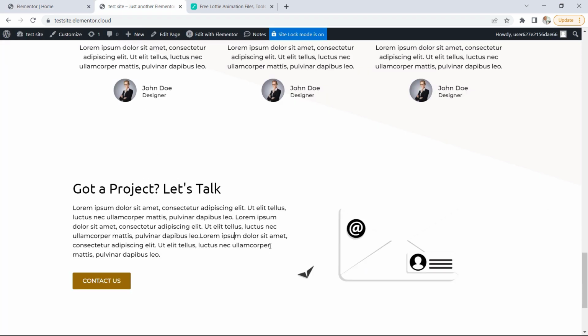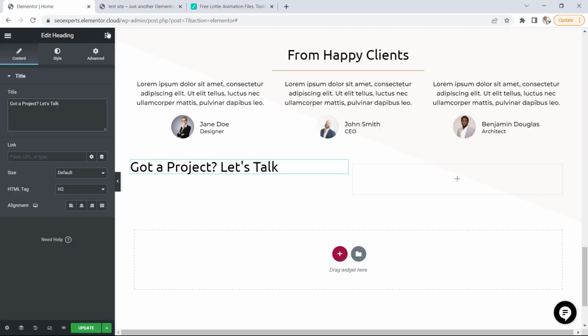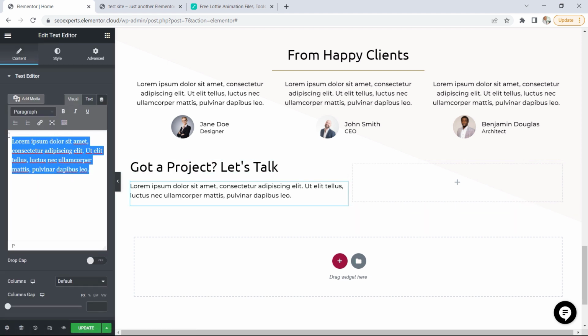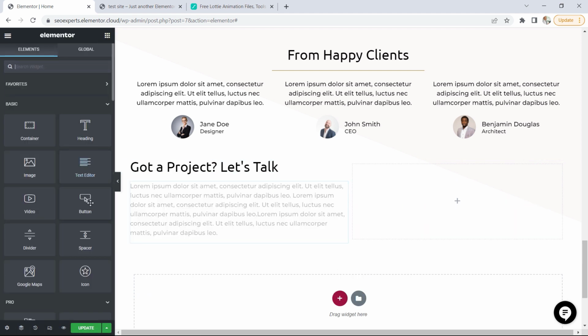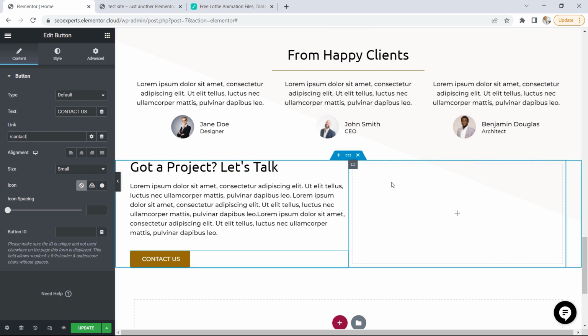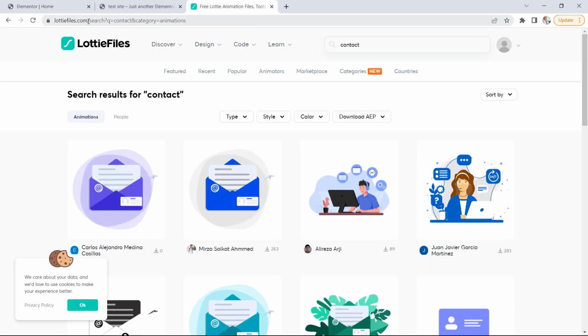Okay, and then we'll have the text right here. We're not adding any dividers, so no need for that. We'll just add a text editor, and then we'll just add the button right here. The text would be "contact us," and the link can point to the contact page, and there it is. All right, for the Lottie animation, you want to go to lottiefiles.com.